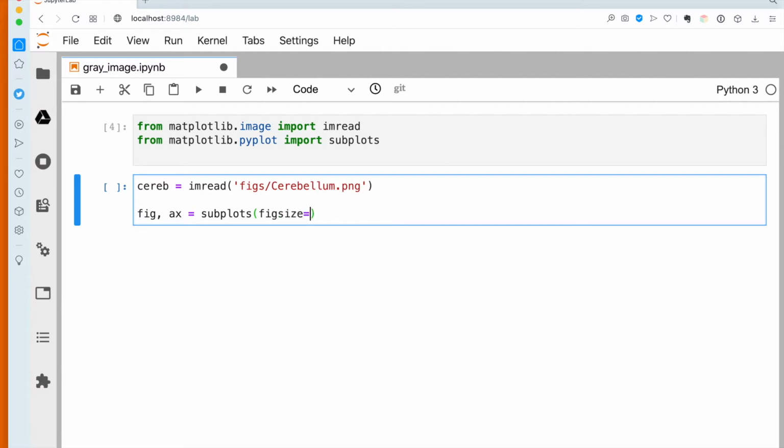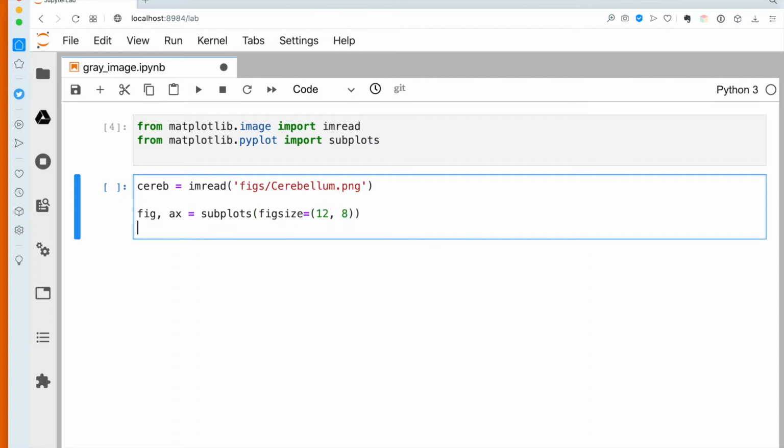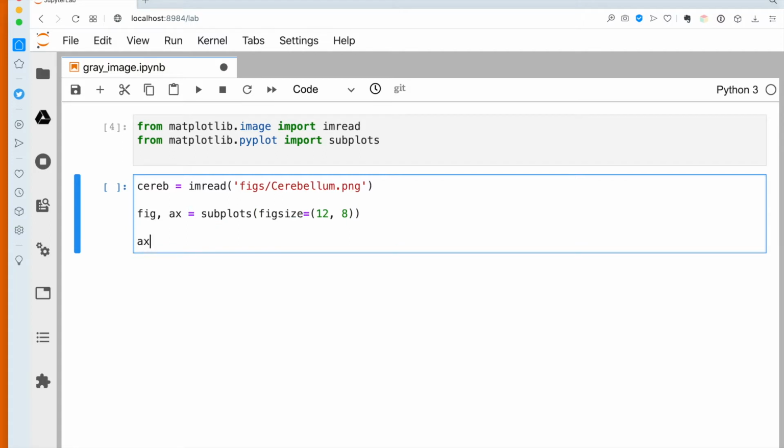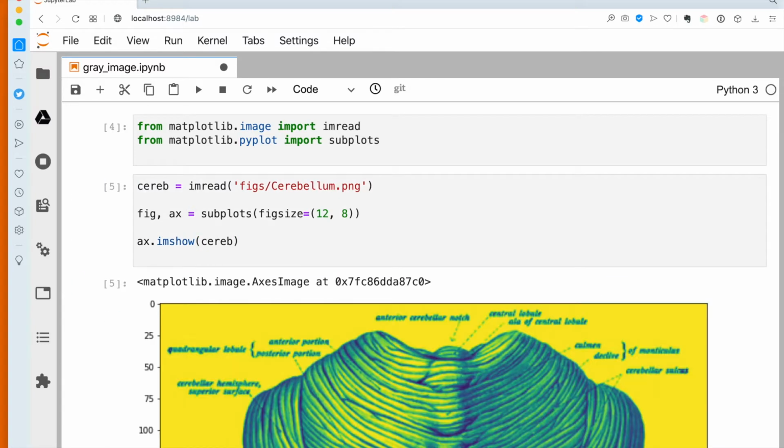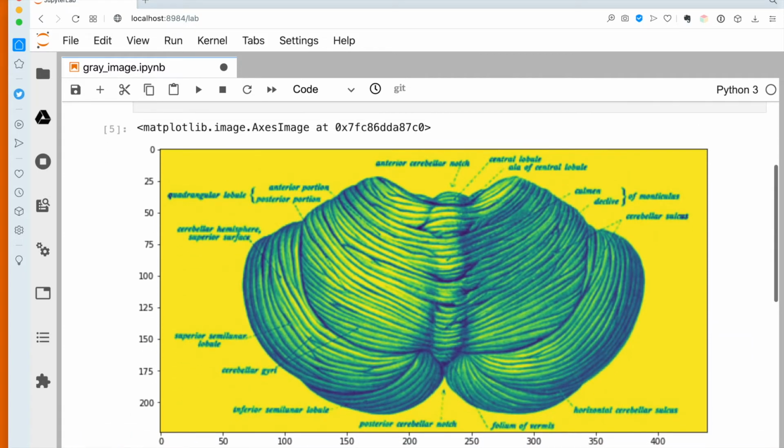So once it's imported, I can use subplots to display it, and it's best if I specify a figure size that is not the default, and I can say something like, I don't know, 12.8, and then I can display my image using imshow. The easiest is if I just use the variable name. Let's see what happens if I just display the image in this way.